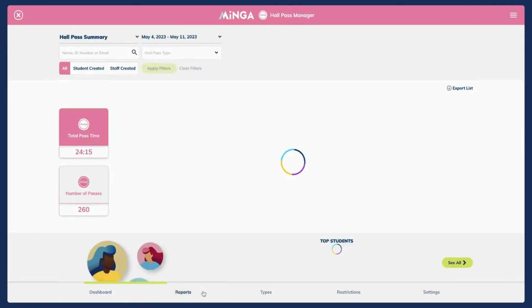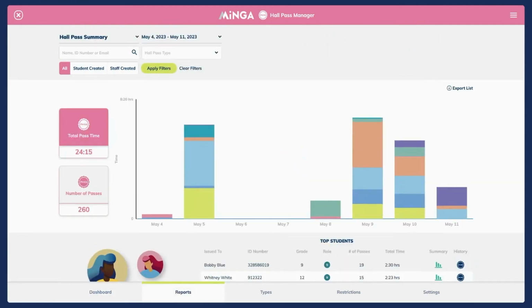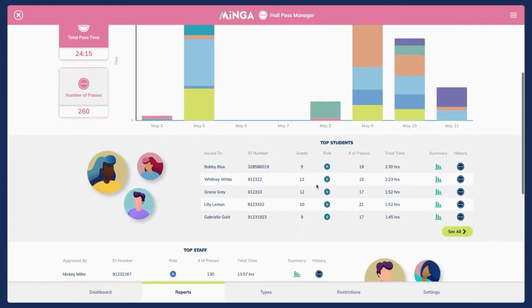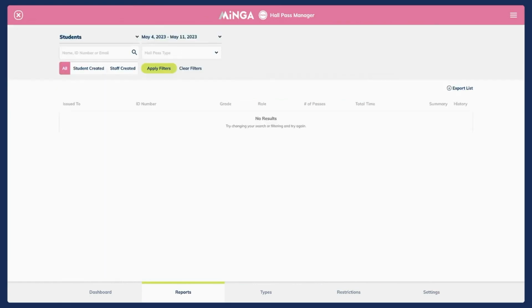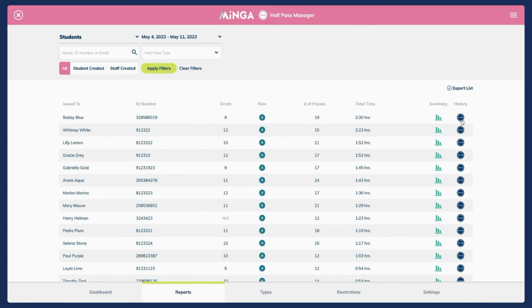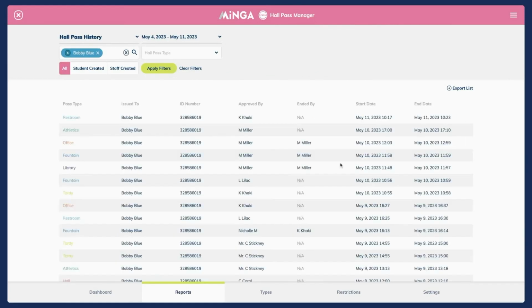In the Reports tab of Hall Pass Manager, you will be met with your overall summary page. Filter by date range to see recent usage, or by individual and hall pass type to monitor specific instances. Top Students shows which students are using the most hall passes along with their specific usage data. Click See All to navigate to the full student's report. Click the History icon to jump to the Hall Pass History report for any specific individual. Filter by date range or Hall Pass type.